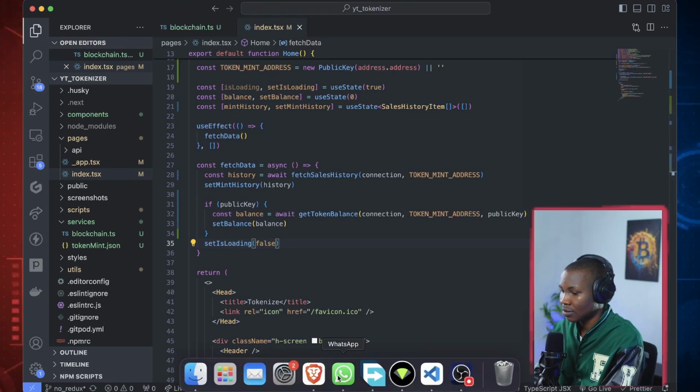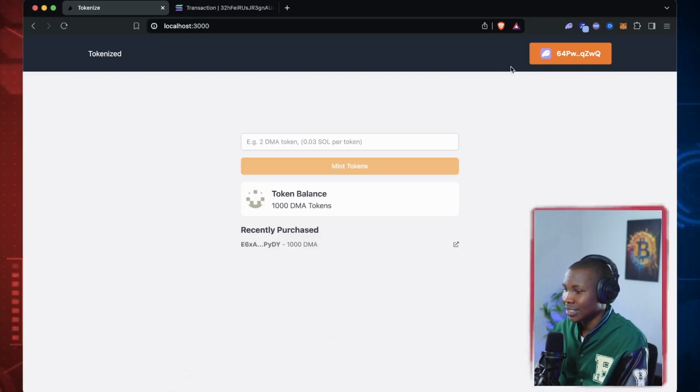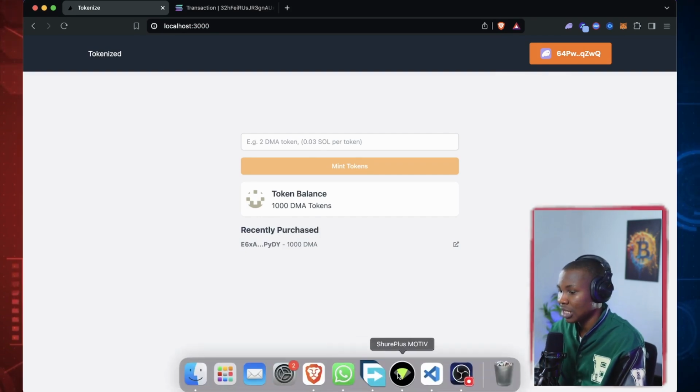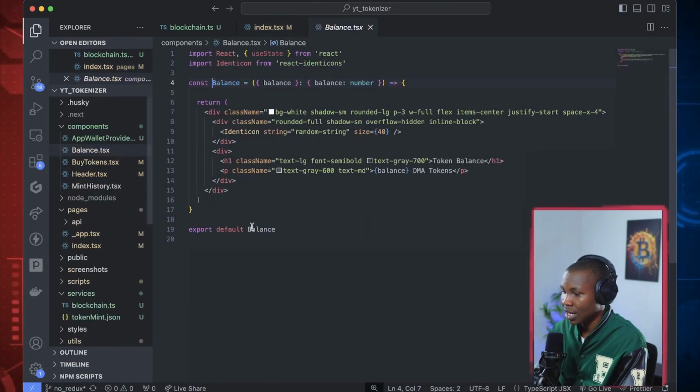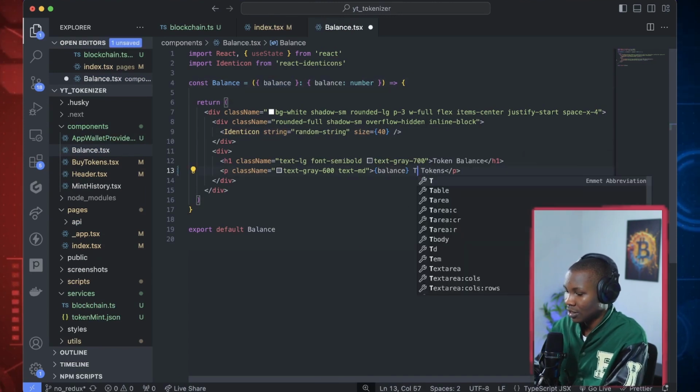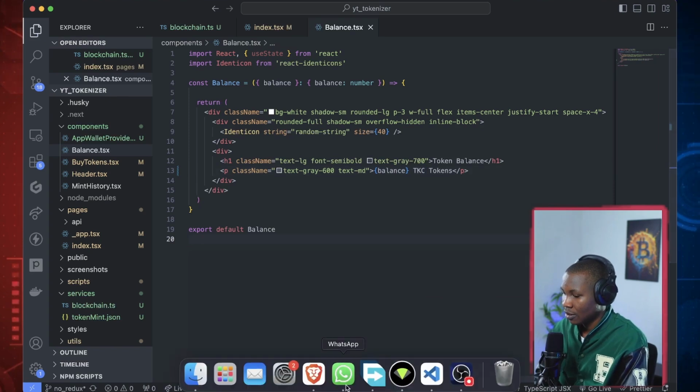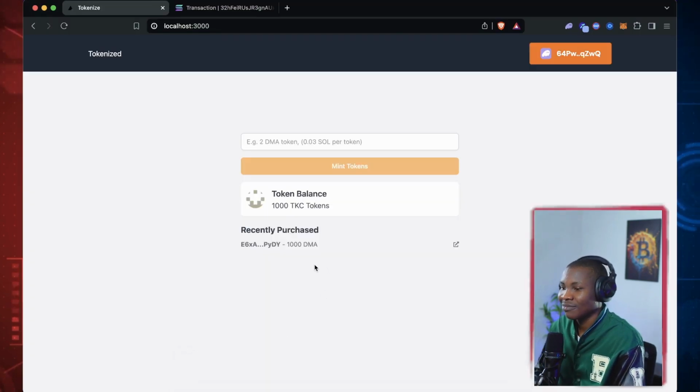So when we save this, you see that this particular account has 1000 DMA, but I need to just change this to TKC instead of DMAs. So I could do that by coming to this balance. Okay, let's see, I'm passing the balance in here, is a number, and I'll say TKC tokens. Okay, so when we do that, you can see that. Fantastic. And what we will do later on is, as we change various wallet addresses, it's just going to be updating or swapping that. So that is how you read balance of the token from the blockchain.